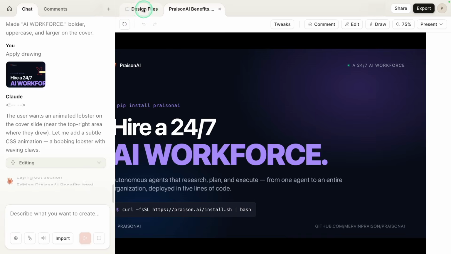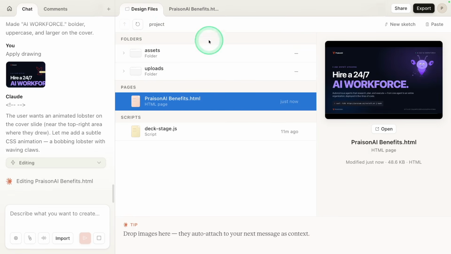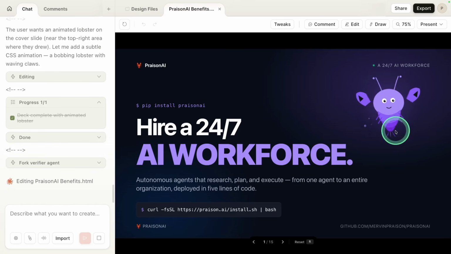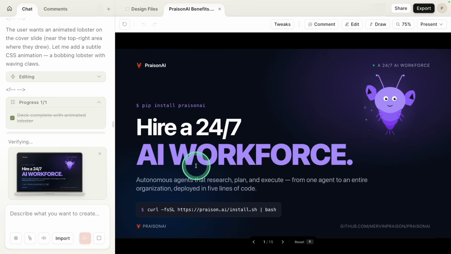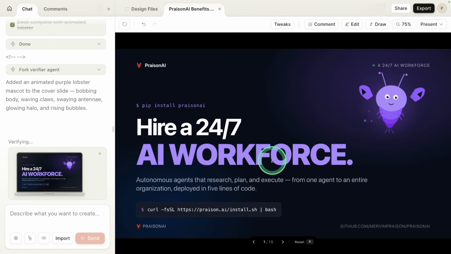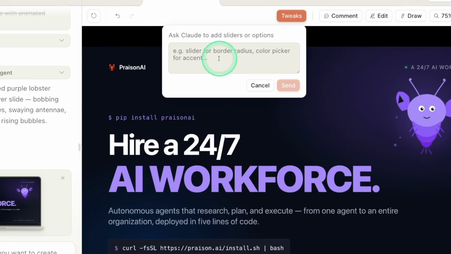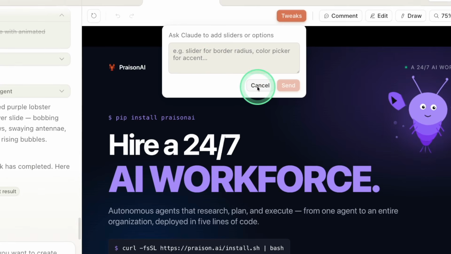Meanwhile, if I have design files, I can add that here in this folder for reference, or we can even see all the files created in this page. And now you can see a lobster on the right hand side. The colors are exactly matching what I had before. How easy it is to create a PowerPoint presentation with interactive animations. Next, if I want to make tweaks, I can click this tweaks. It's same as before. I can add a comment here and then it'll make those modifications.